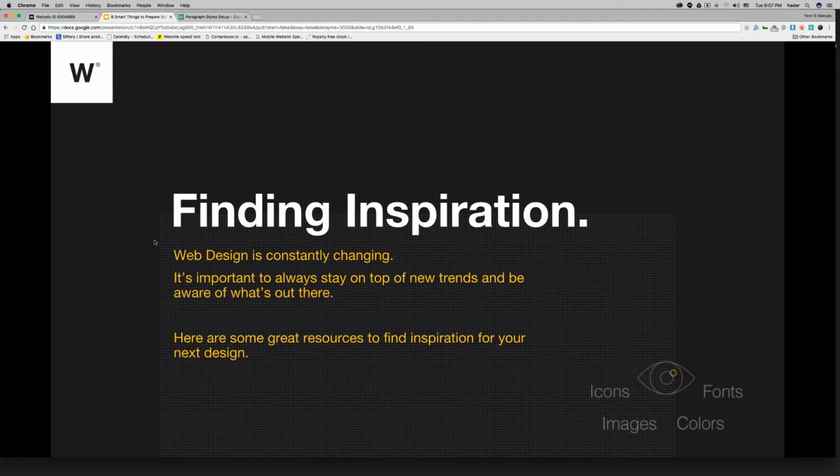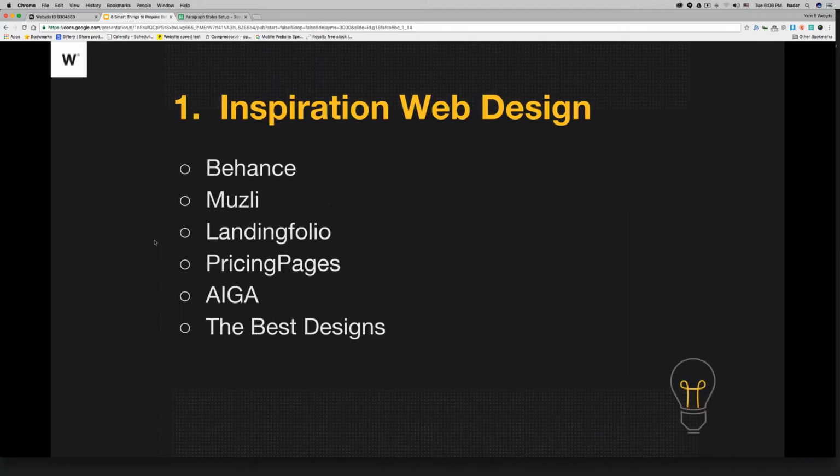Basically, what we're going to do today is gather all the things that we need in order to jumpstart and create your website. And finding inspiration is the first thing. You want to know exactly, visually, what type of website you're going to make for your client. This is where I'm going to tell you exactly where to go, what to find, and how to organize yourself. So first of all, it's inspiration for web design.